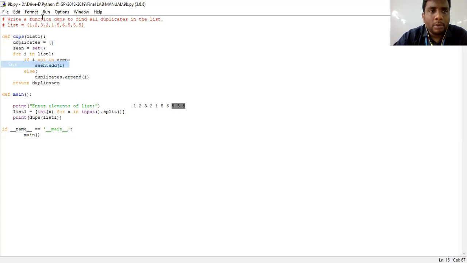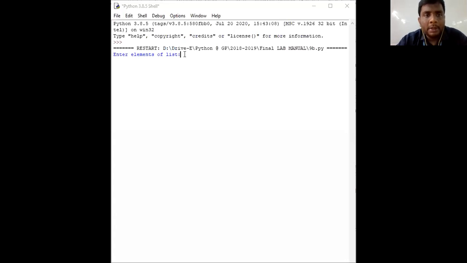Go to file, save the program, go to run module. So remove these elements, go to file, save, run module. Now open the IDLE prompt. See here: enter the elements of the list. So enter the elements of the list means we can give any sort of elements, right?